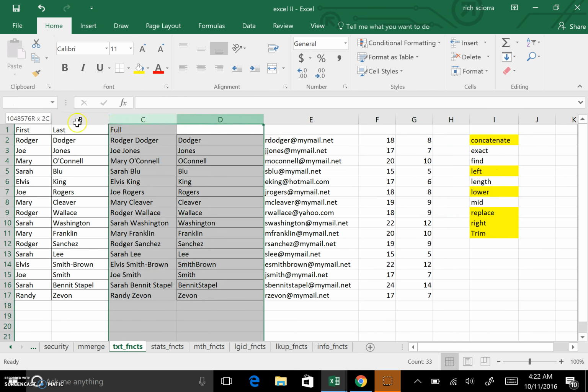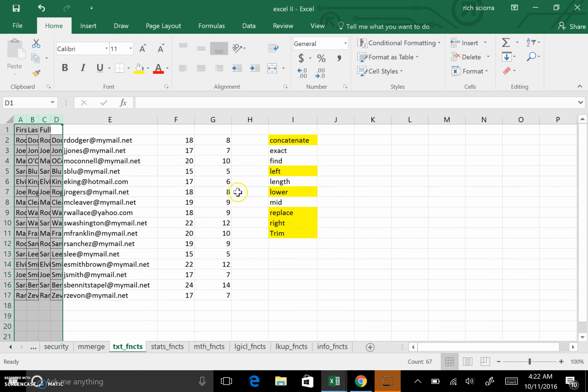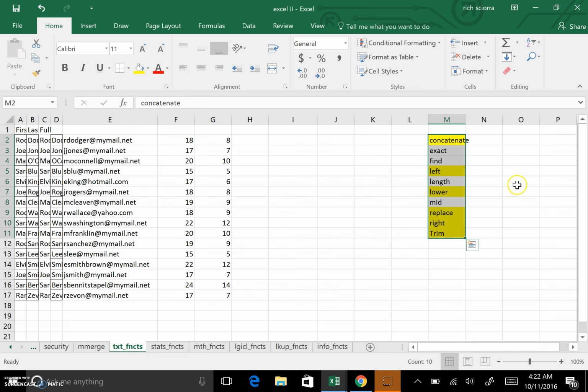readjust the widths of a couple of these things so we have a little more room to work. Okay, and let me take my notes here and move them over a little bit. Great.